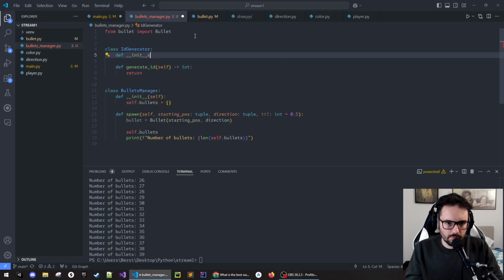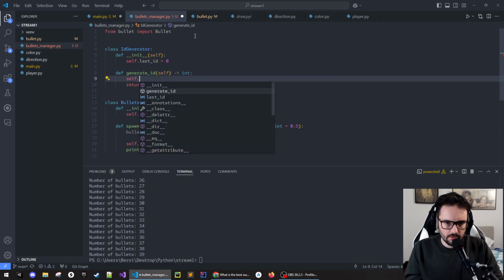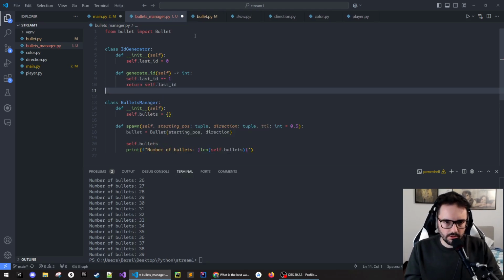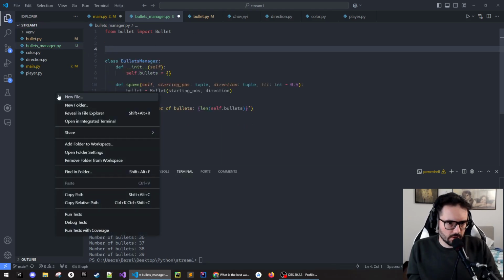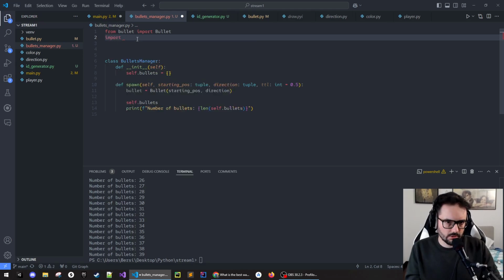Let's not overcomplicate the reasoning. So we just say last ID is equal to 0, which is the default ID, and we say that last ID plus equal 1, and we return last ID. That's it. Basically, each time the method is called we increment the ID and return the new ID. By the way, this will be a utility, so let's create an ID generator file, a module, and import the ID generator.